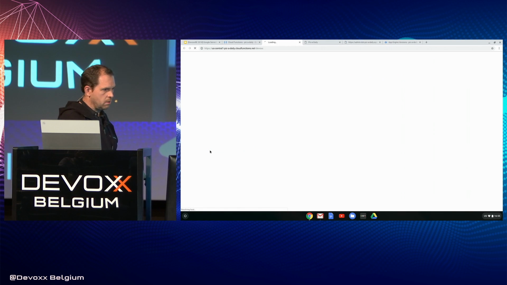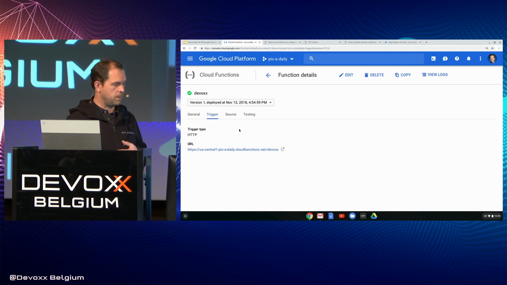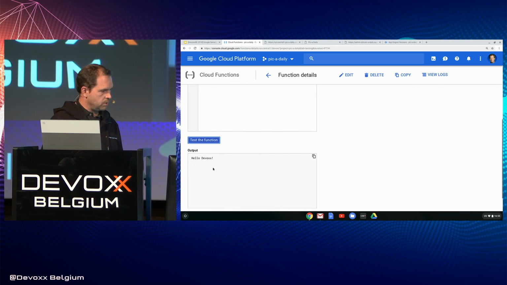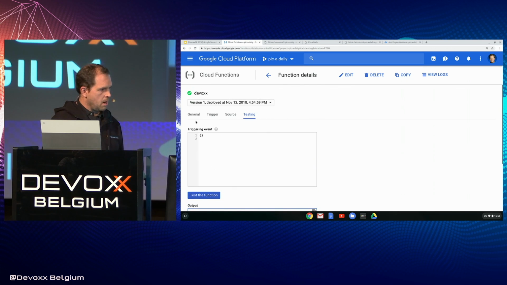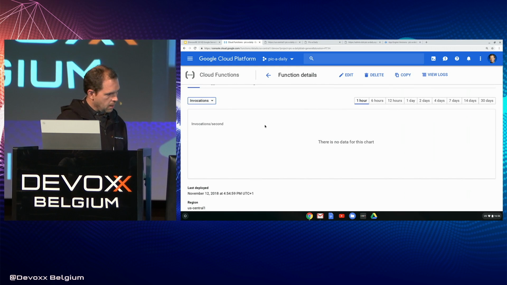We could just hit the URL and hello Devoxx. Okay, so that was very unimpressive. But at the same time, a lot of things happened under the covers. These things have to do with the fact that we have the ability to test this. So there's no input specifically. The event is just the fact that we call this URL. There's no payload, but we could still do the same invocation. There's some instrumentation that happened, which hopefully at some point means that we'll get some graphs here.